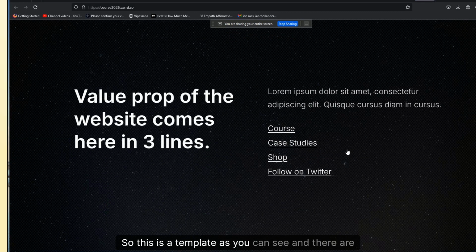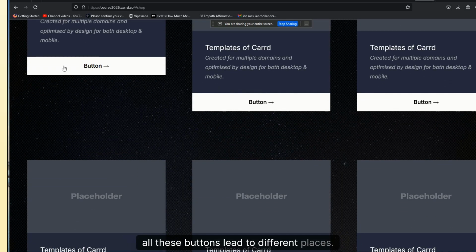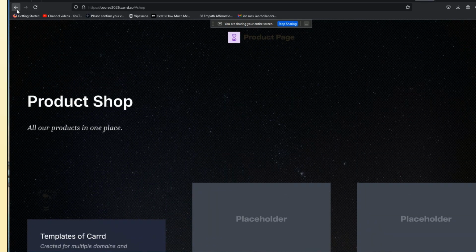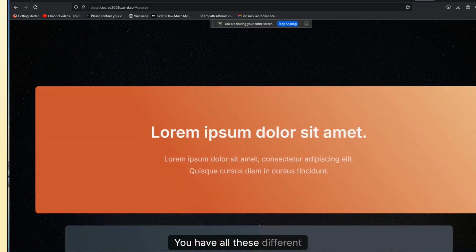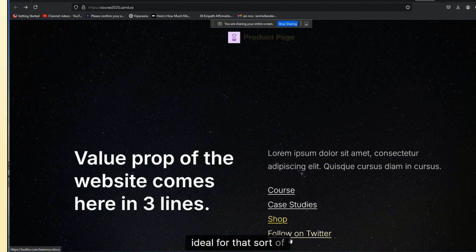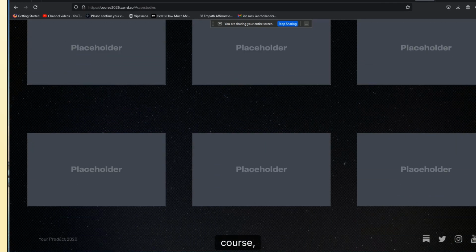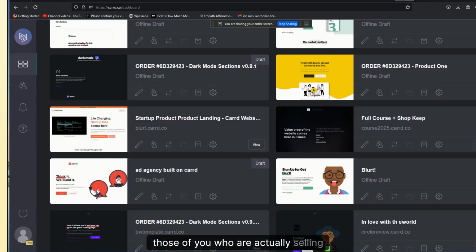So this is a template, as you can see, and there are different anchors. And again, all these buttons lead to different places. It's ideal for selling Gumroad products, for selling Lemon Squeezy products or courses that you may be selling on Podia. You have all these different anchors on this page that make it really ideal for that sort of site. You also have case studies where you can have links to pictures of people who have taken your course, bought your products, or your clients. I know lots of the questions I'm getting are from those of you who are actually selling these sorts of pages to clients, which is a great idea.